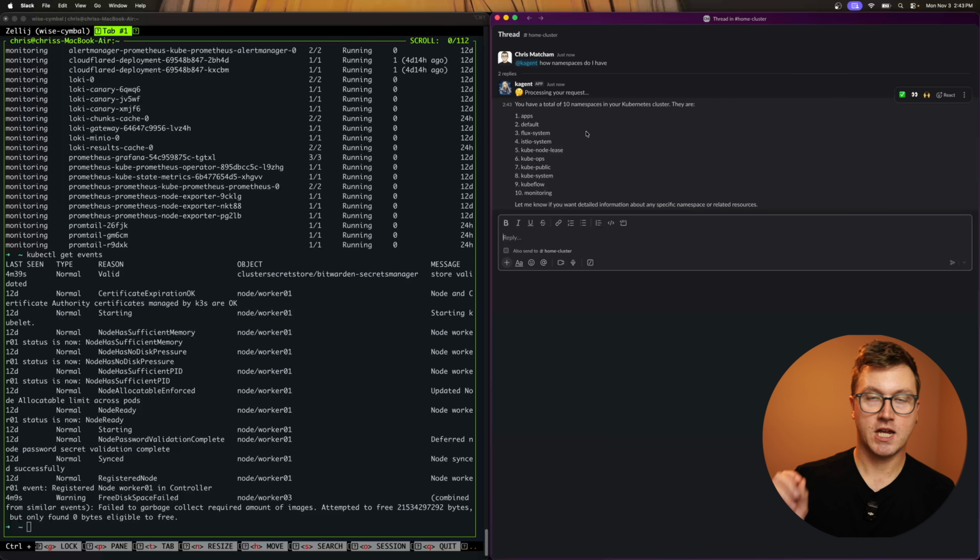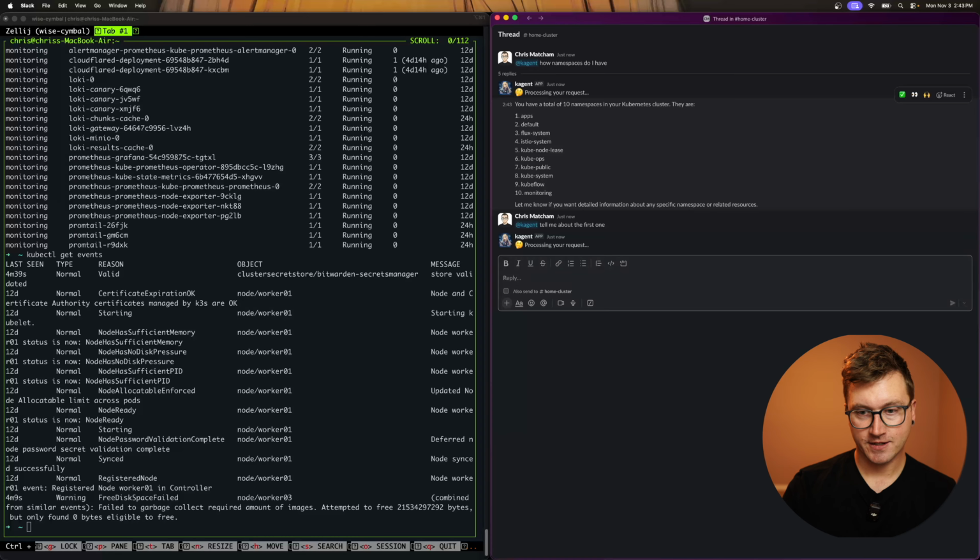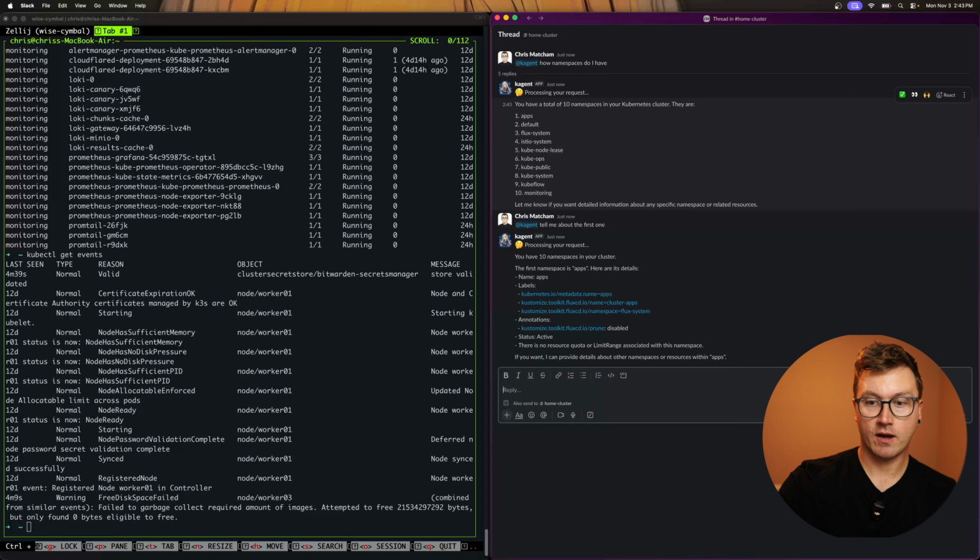It has 10 namespaces. Now, to test whether or not it actually remembers the conversation in the thread, because I'm in the thread here, as you can see, I'm going to say, Kagent, tell me about the first one. If it remembers and can read its conversational history, it should tell me about apps. And it did. You have 10 namespaces in your cluster. The first namespace is apps, which is what we know. We can see that here, right?